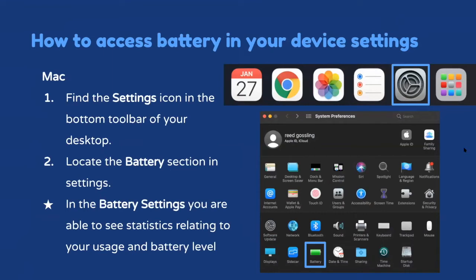Next, for Macs, the first step is to find the settings icon in the bottom toolbar of your desktop. So this screenshot here outlines what a few of the icons you may find in your toolbar look like, and then it outlines the settings. So when you're looking for settings on many different devices, it is always going to be a gear-like icon. So keep that in mind if you're trying to find the app.